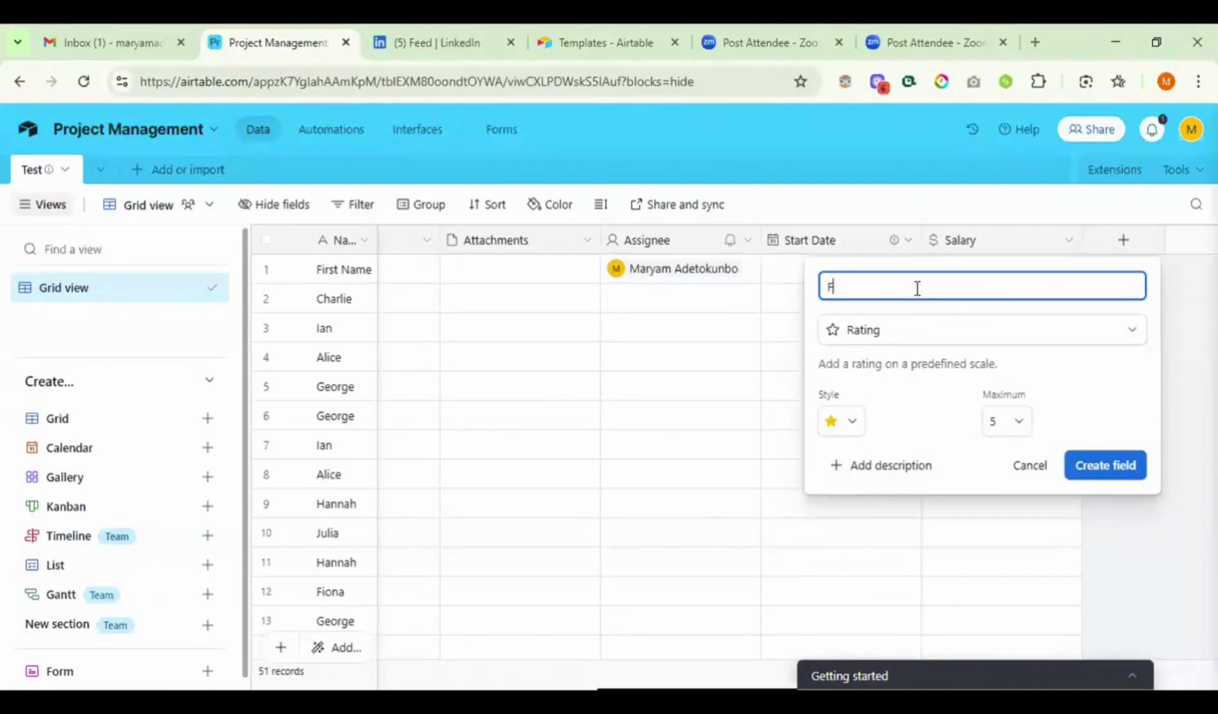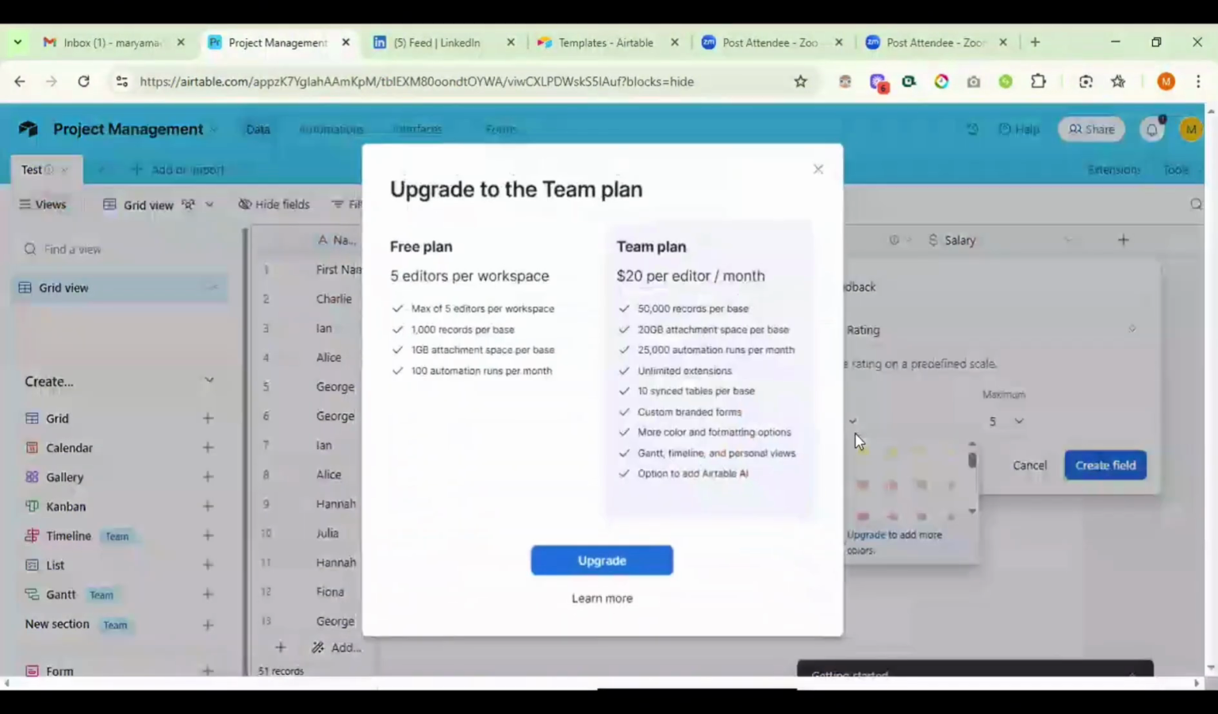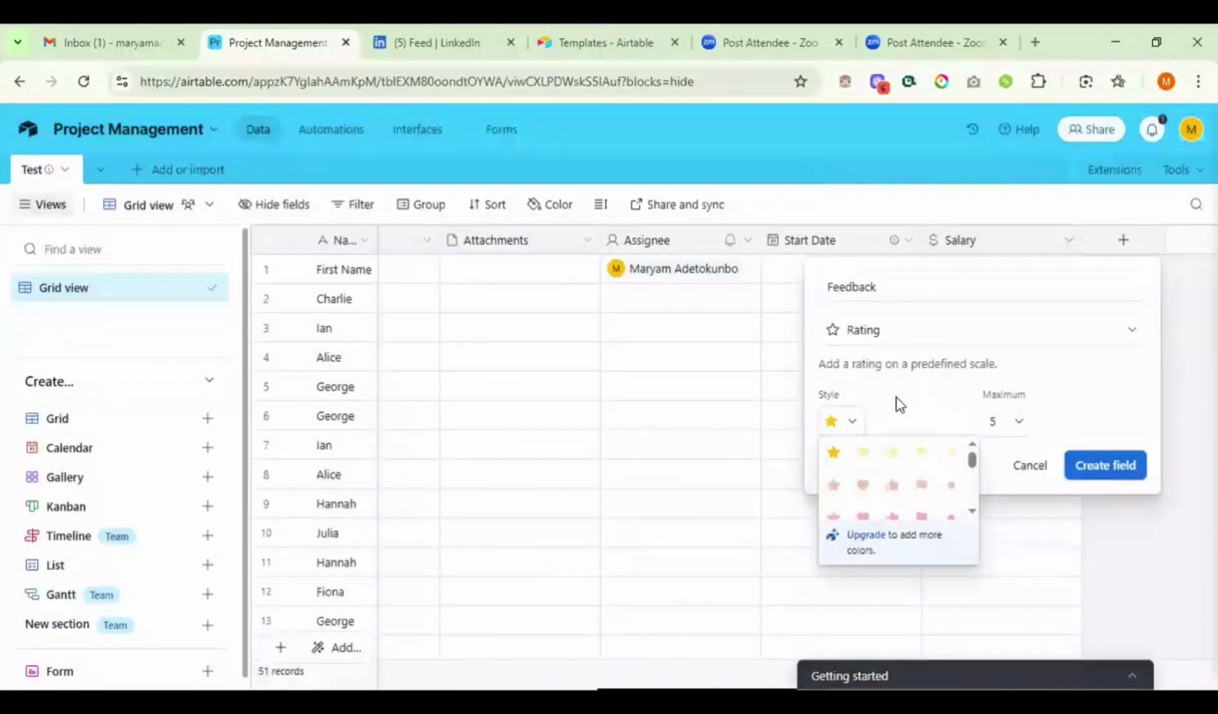To show you how it works, you can choose the type of rating you want. Is it love? Okay, so we are restricted. We can't pick other ones. So let's go with this.